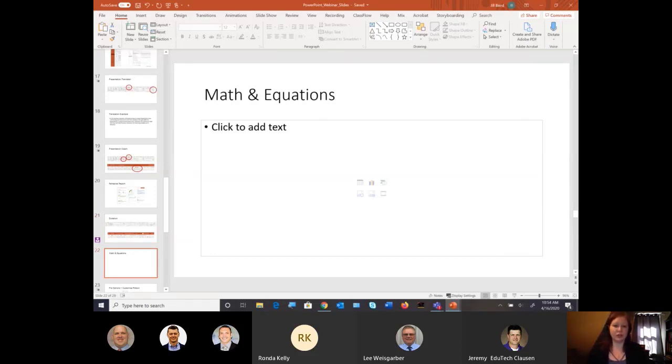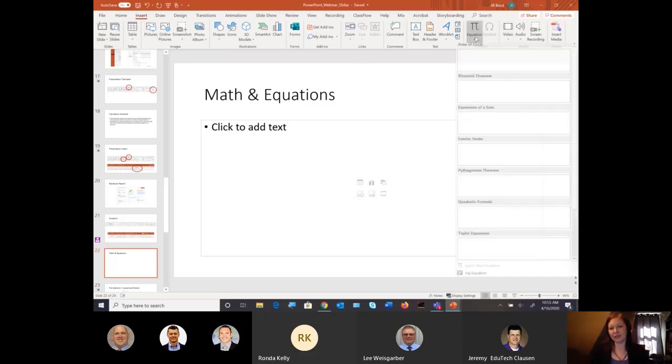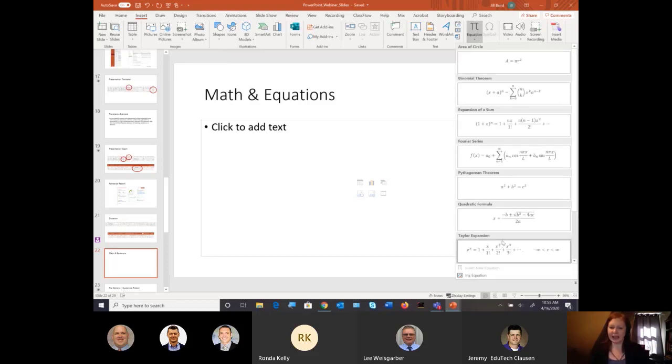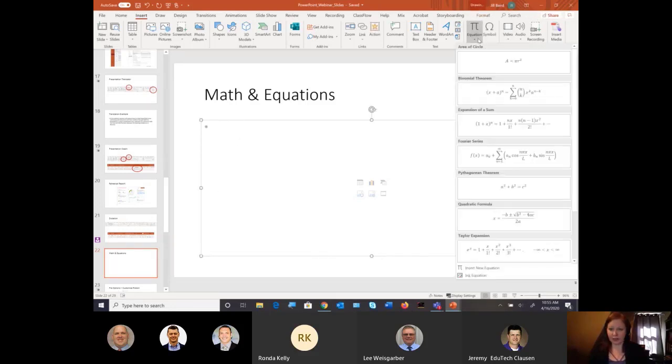This is a really good tool for our math teachers. A lot of times we hear math teachers say, oh, it's so hard to add in equations, and I can't use my mouse because of how awful it shows up. So I can come into insert an equation, do the drop down, and I can add some equations that are already preset.